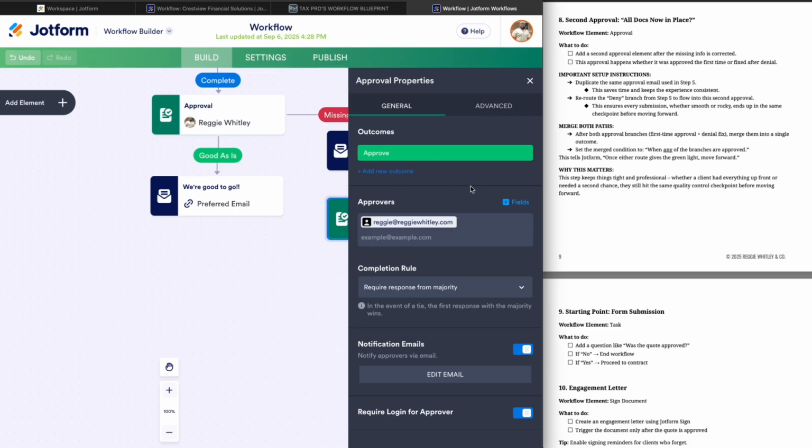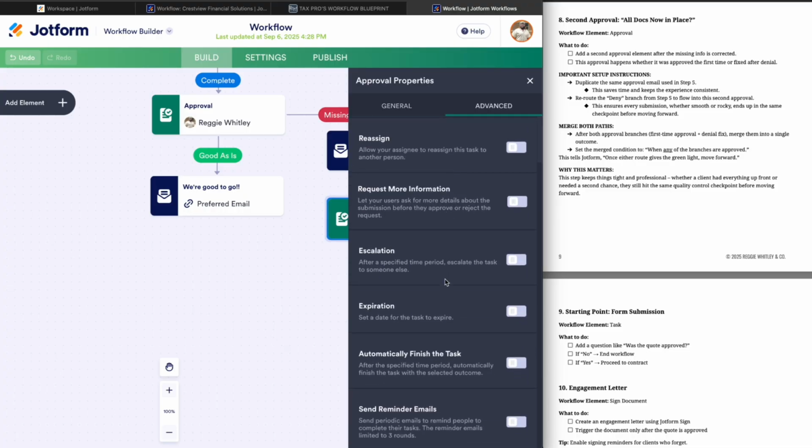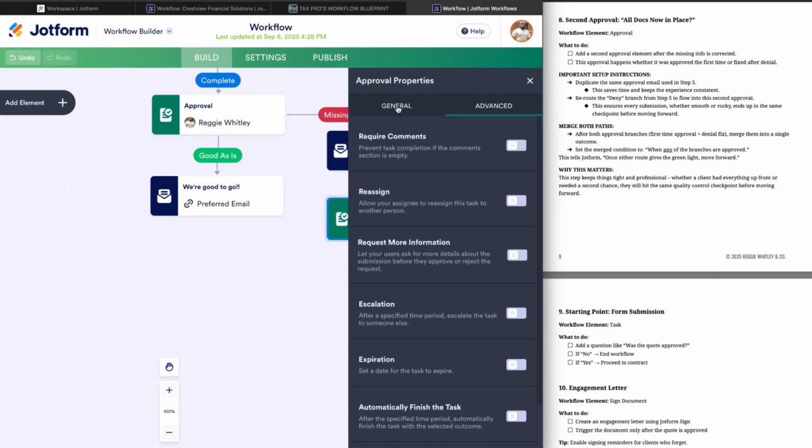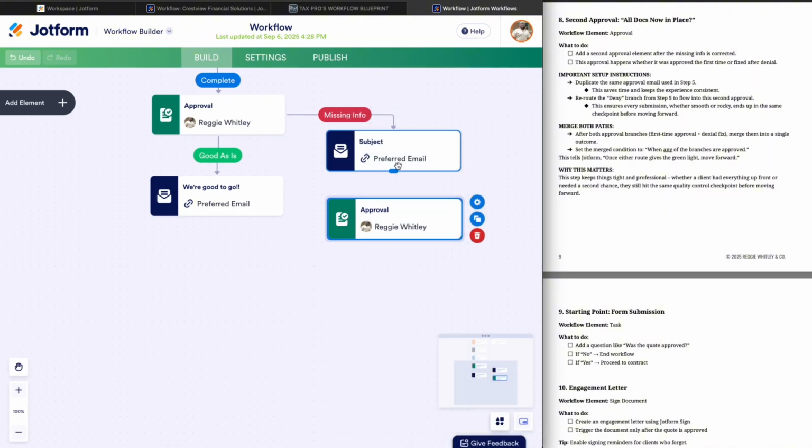So there's no such thing as deny, right? The only thing that they can do is do right. So settings, we don't have to say require comments or anything. Everything is fine. If you want to do your reminder email, I've already walked you through all of that. So we're good to go here as long as the approver is whoever you want it to be here. Okay, so now we're gonna drag from the missing info email down to that approval.